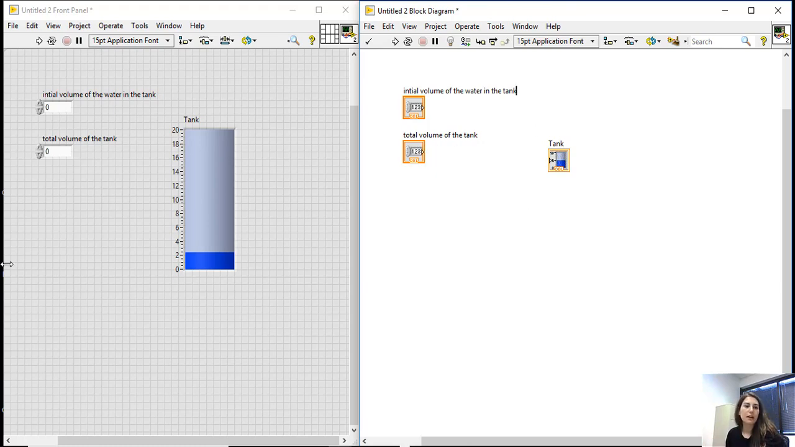You can type it. So, initial volume of the tank. For example, here I know the initial volume of the water in the tank is 5 liters and the total volume is 20 for that specific problem. That's why this is a control, because you can type whatever number you want. So you can type that in here.